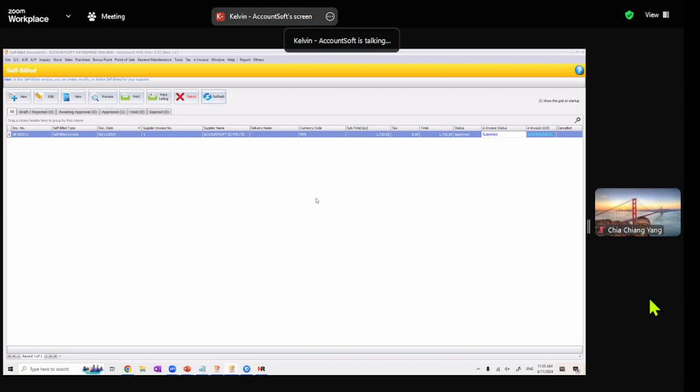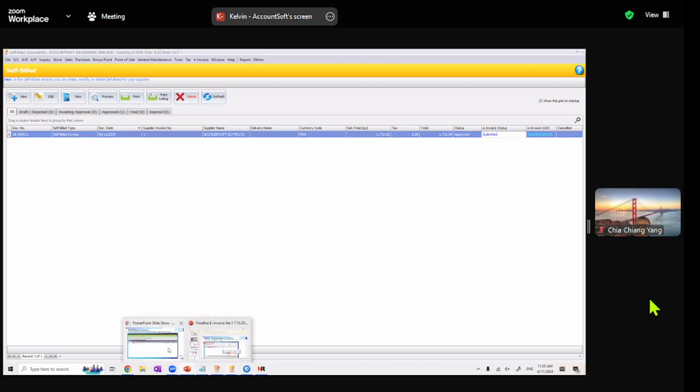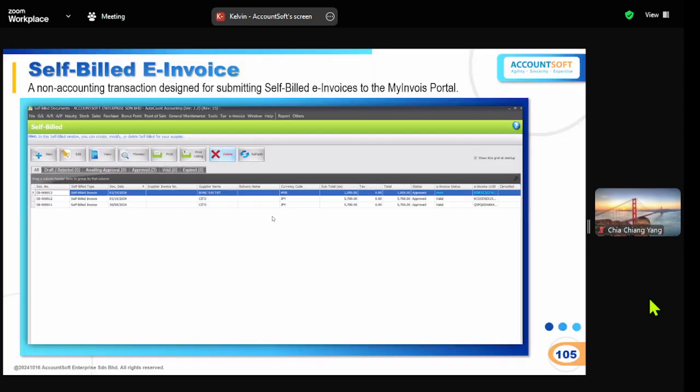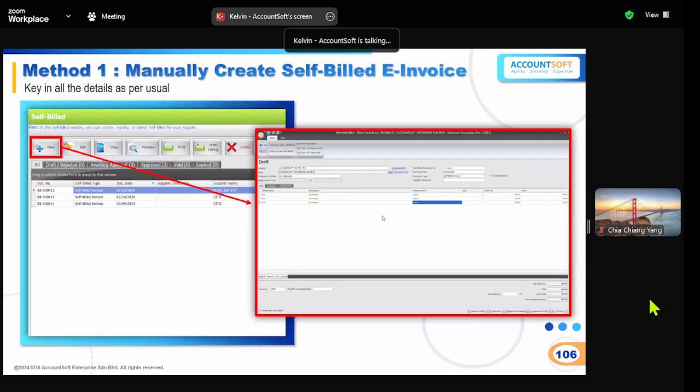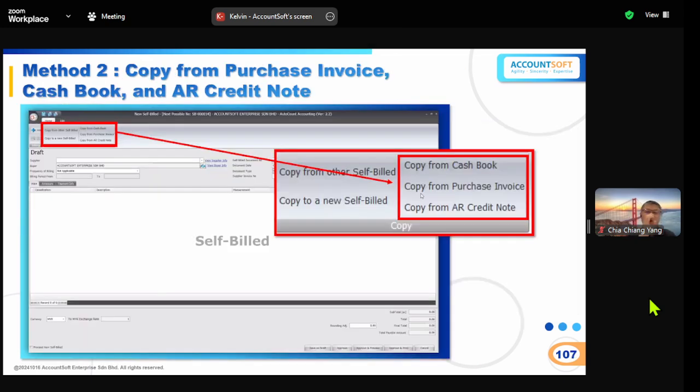For self-bill, you need to submit in the following month, within that next month. On self-bill, once you submit, the UUID will automatically appear. Then this is the step we just went through. Method 1: when you create new, you can manually key in, or copy from cash book, purchase invoice, or AR credit note. So you have an option to copy.